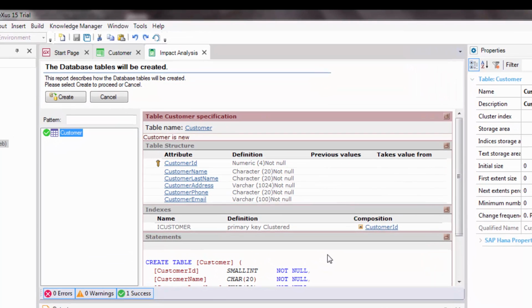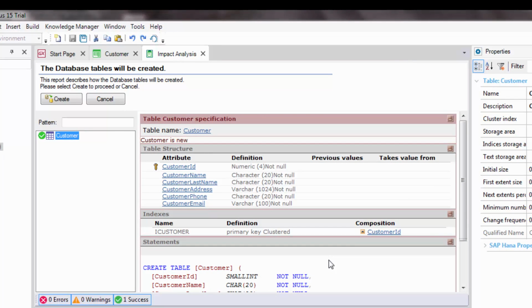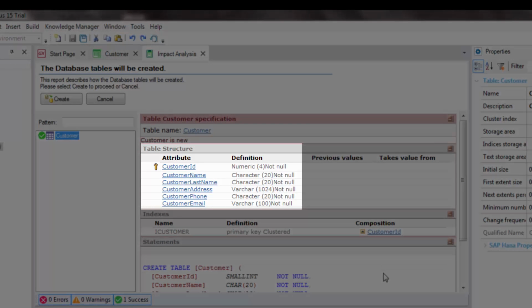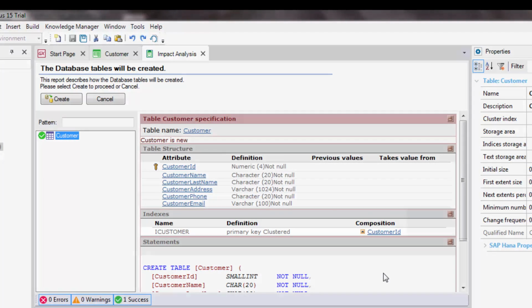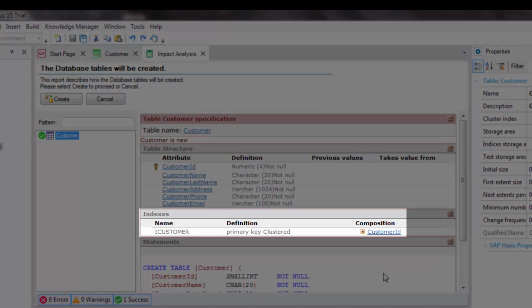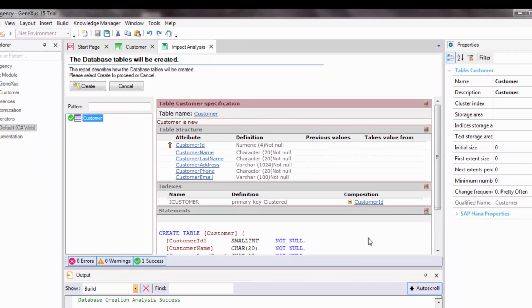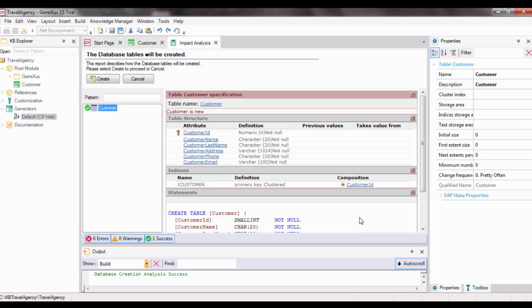In this report, GeneXus examines the impact caused by the new definitions made in the knowledge base. Also, it indicates which additions or structural changes need to be made to the database. If we examine the report, we can see that a new table called Customer will be created. Also, that this table structure will have the following attributes. As we can see, GeneXus will also create an index by customer ID automatically. We will explain this concept later on. Since we agreed to have this table created with this definition in the database, we click on the Create button.